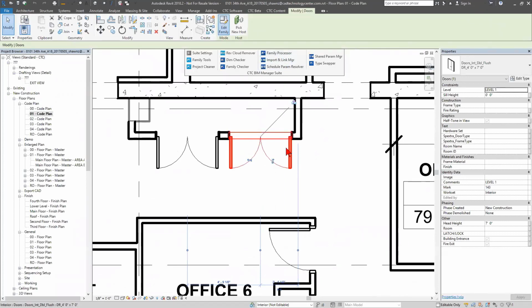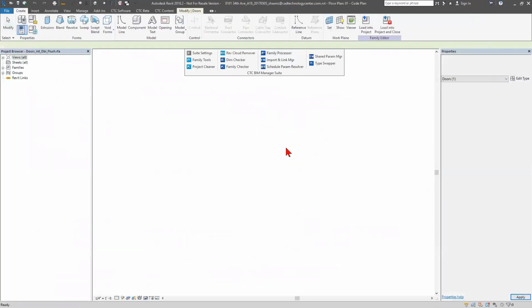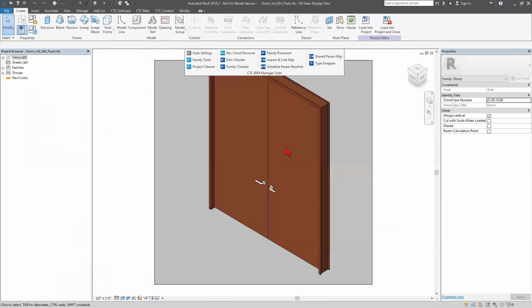So I'm going to edit this family out of this project. And we have other tools that can help you mass grab families from a project so you can harvest them. We'll talk about those in a future discussion. But for now, I'm just going to take this one family and take a look at some of its properties here.